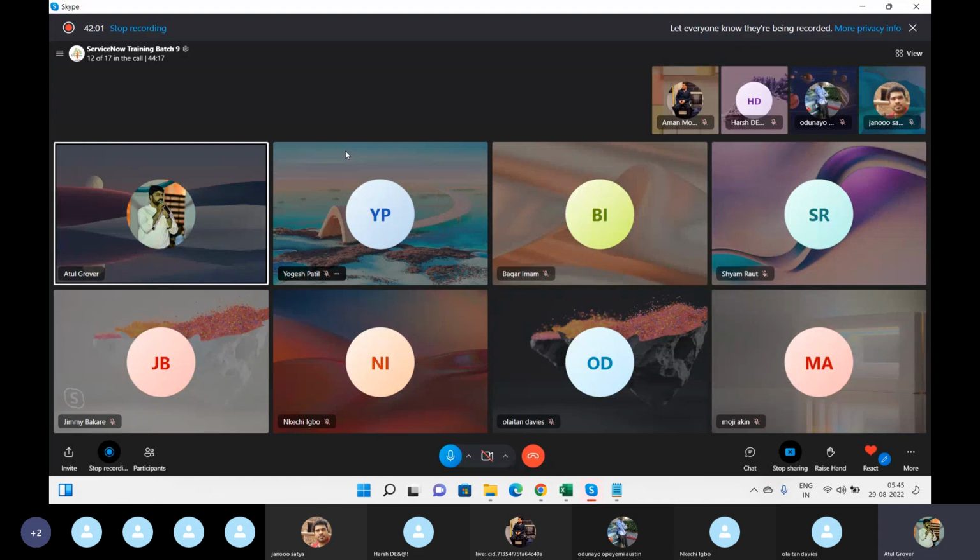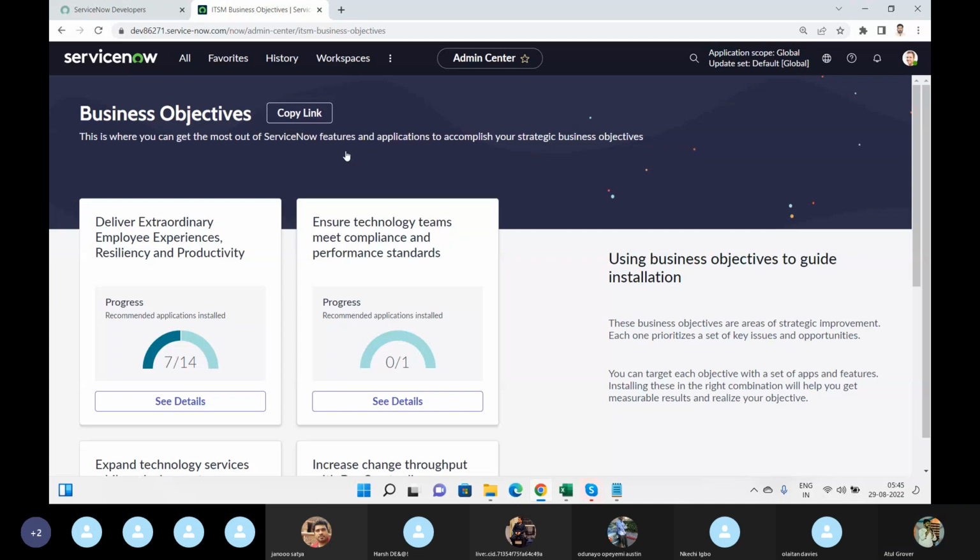Any question till this point, guys? Any doubt, any clarification required? Anybody? Yogesh, Bakar, Satya, Poipo, Harsh, Aman, no question. Moji. Good. Let me go to the next part.